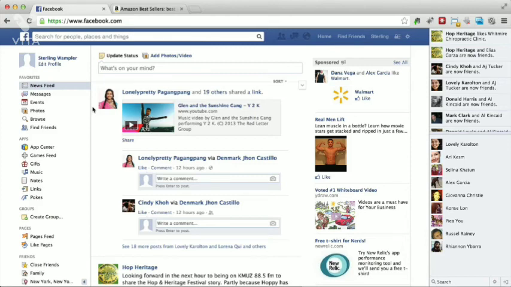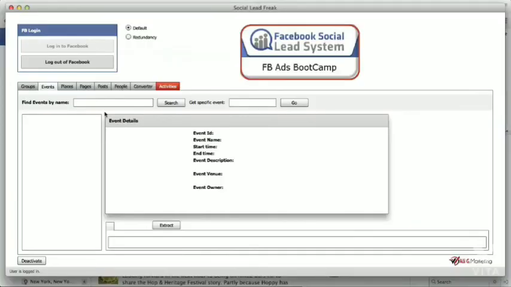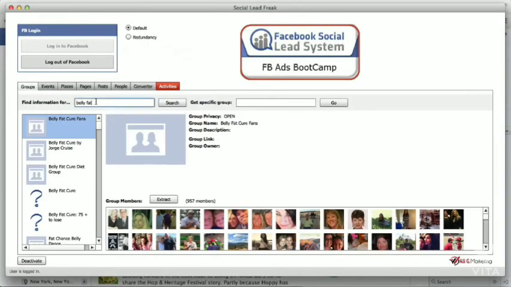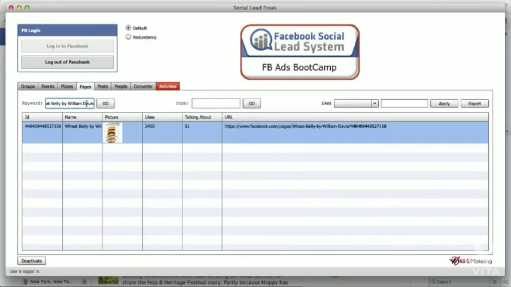Other than that, I think this is pretty much how you can use Social Lead Freak. You can target pretty much by just entering your keyword over here and then target by groups, or you can also target by pages. By pages, you can always search for authority people in your niche, or you can search by keywords like weight loss. It's quite simple to search for something like that.